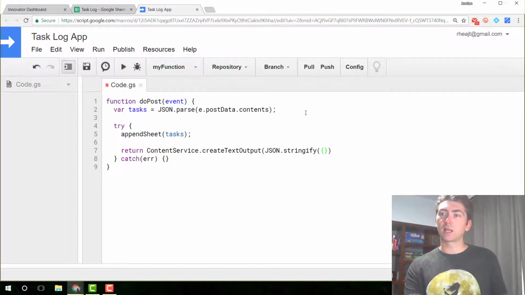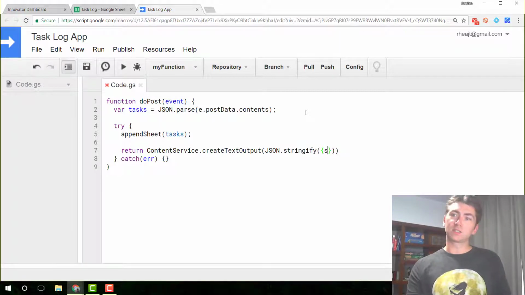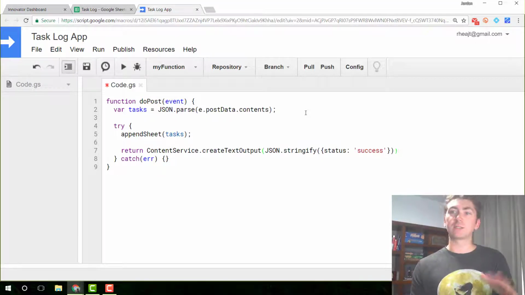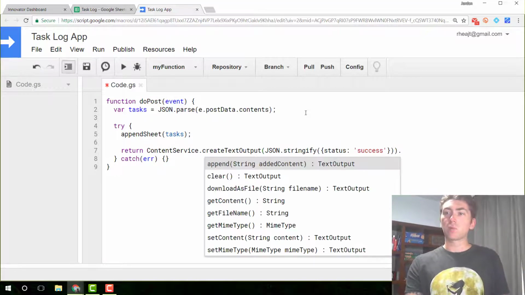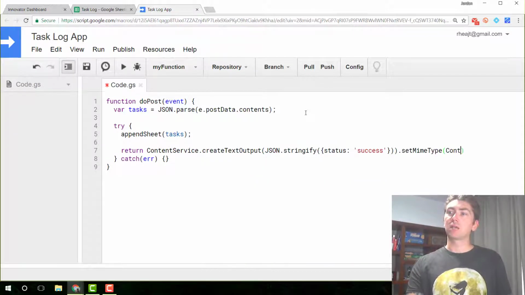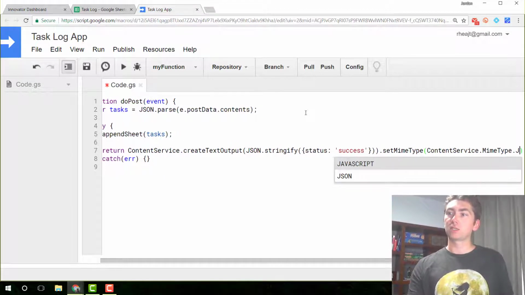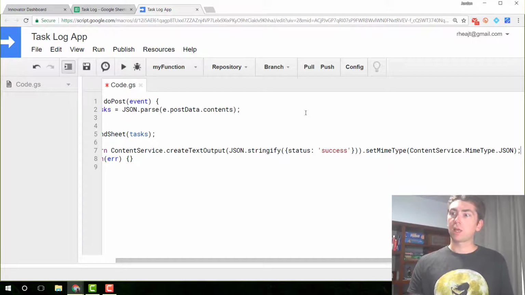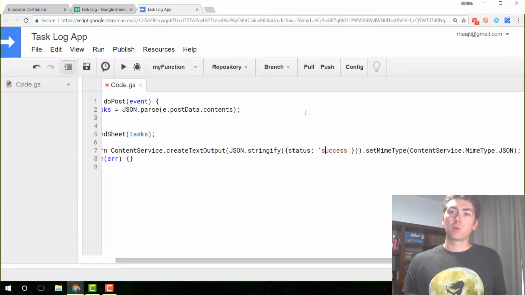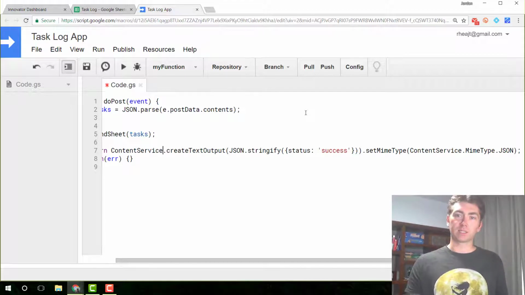Yeah, I need to send it a status of success, because the way I have set up this dashboard, it needs to see a status success in order to reset all the complete tasks. And one last method we need to run on this ContentService is setMimeType to ContentService.MimeType.JSON. And I'm going to space these things down.